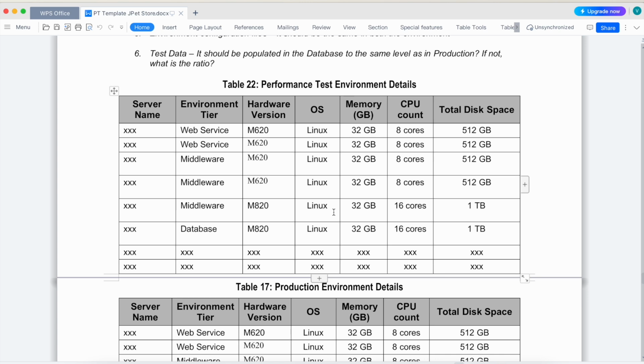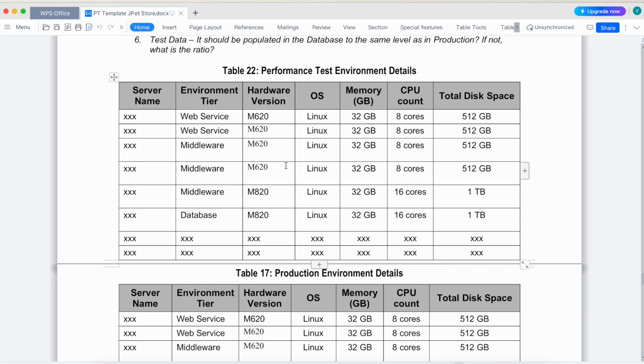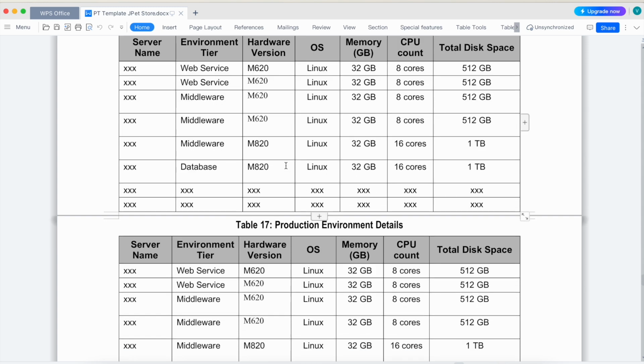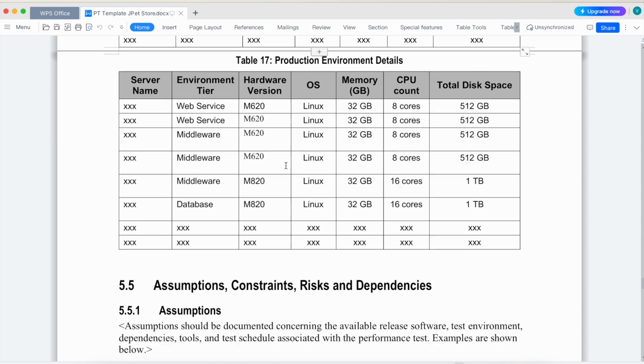Suppose if the resources in the testing environment is half of that of the production environment, then we test with the half of the load only, because we need to get a realistic performance overview, right? So based on the resources available, we need to adjust your user load. If test environment resources are same as production environment resources, then no need to adjust your user load, and you can use your actual value that you have planned, right?